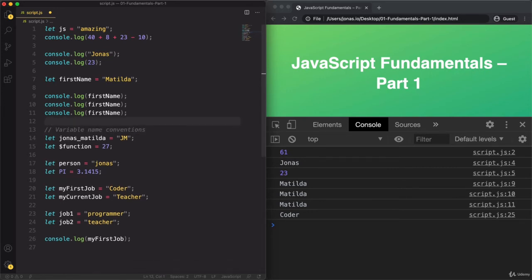Okay? And this can be really useful to kind of divide our code into different sections and to explain what different pieces of code are actually doing in our code. So that's a very useful application of comments, but another one is to simply comment out code that we don't want to be executed for some reason. For example, let's say we don't want this code here to be executed, but we also don't want to delete it.